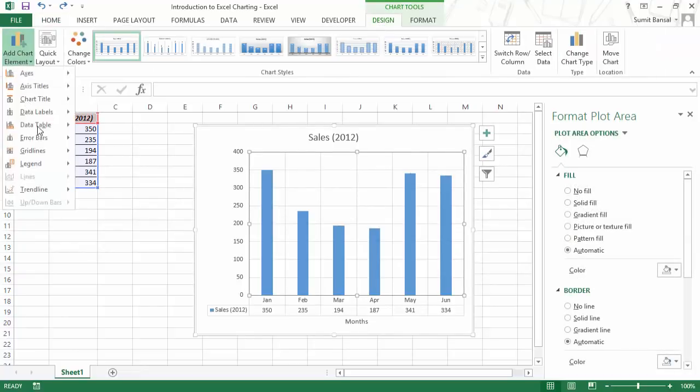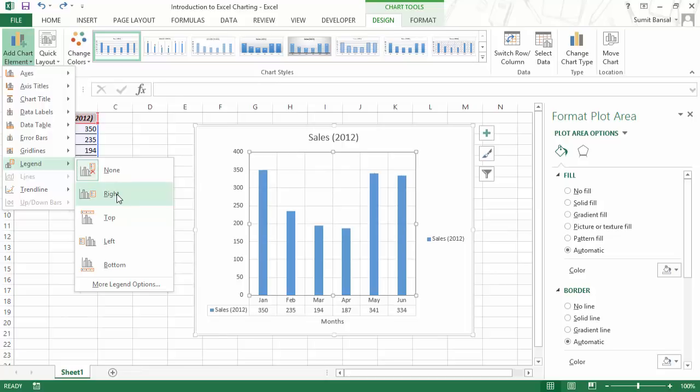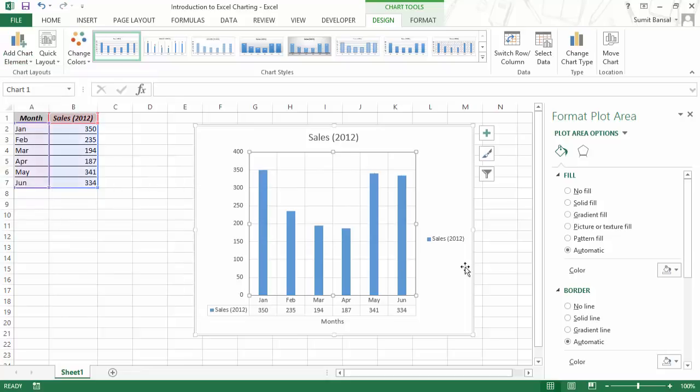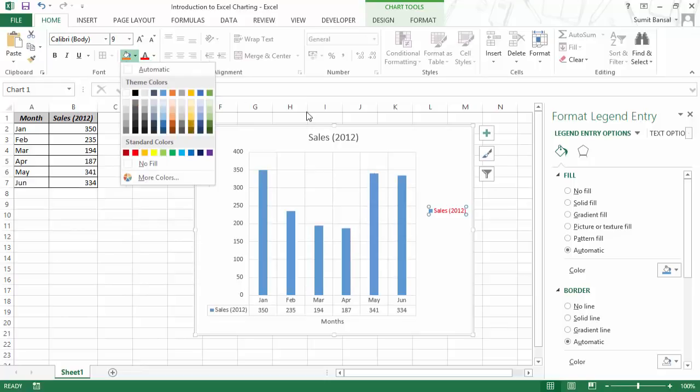Let me again go back to add chart element, and then you have legend. Legend is something which might be really important, because in this case we only have one sales series. But if you have many series, say for example sales 2012 and units 2012 and sales 2013 and units 2013, then it may become difficult for a user to understand what color represents what. So it is a good idea to have the legend. Again, you can decide the position of the legend, you can change the way it looks, you can change the individual elements within legend. If you want to, for example, change the font size, the color, or if you want to change the way it is filled, then all these things can be done.